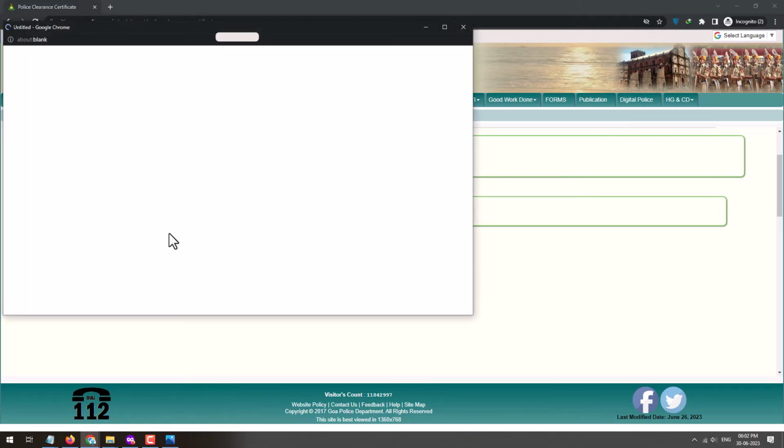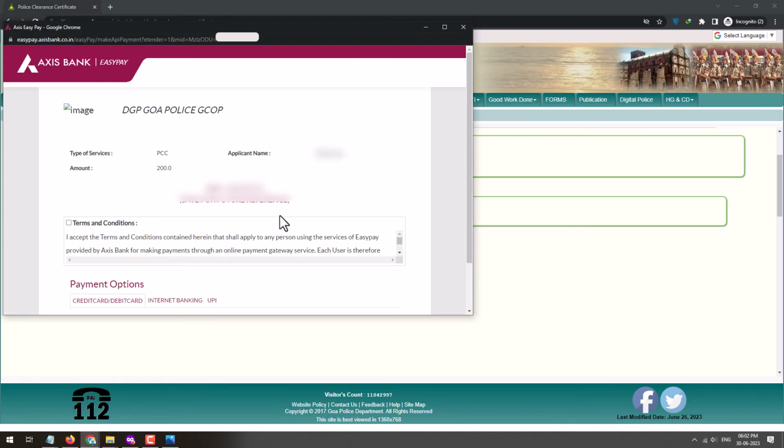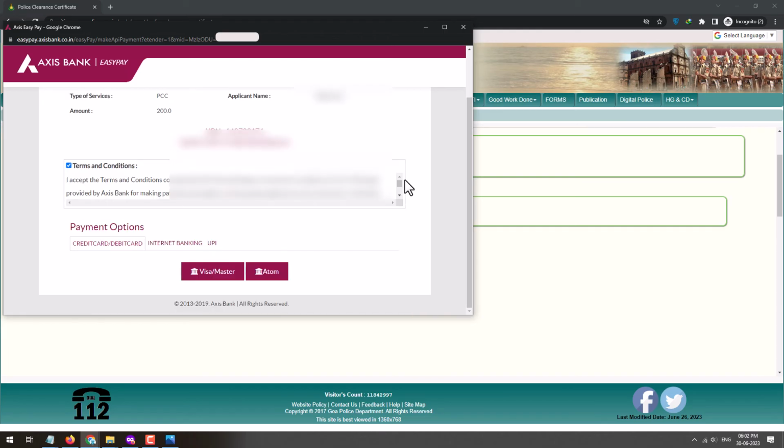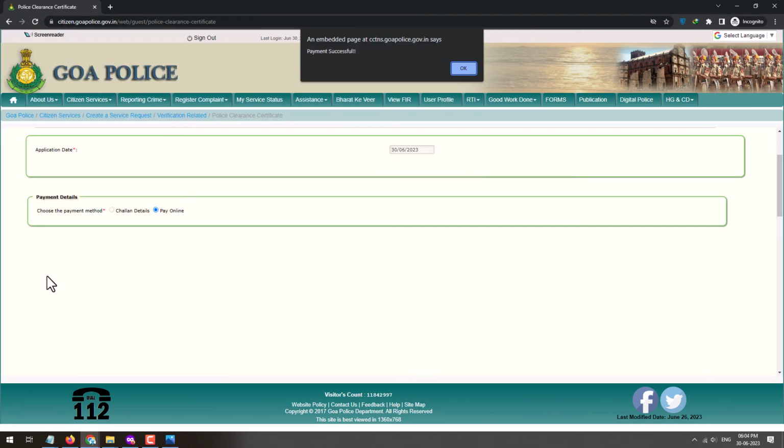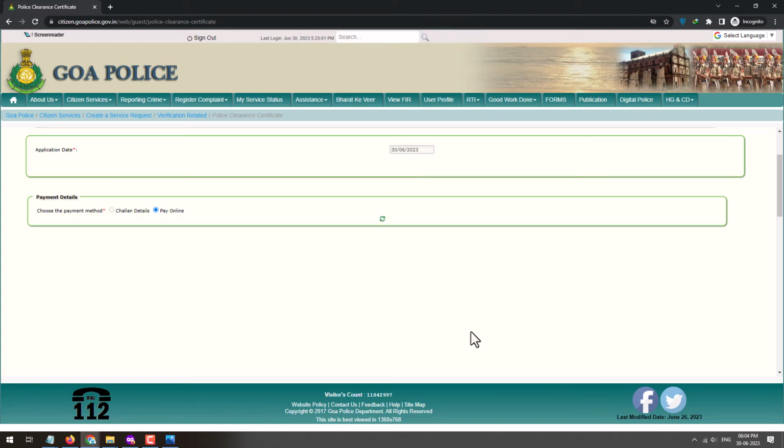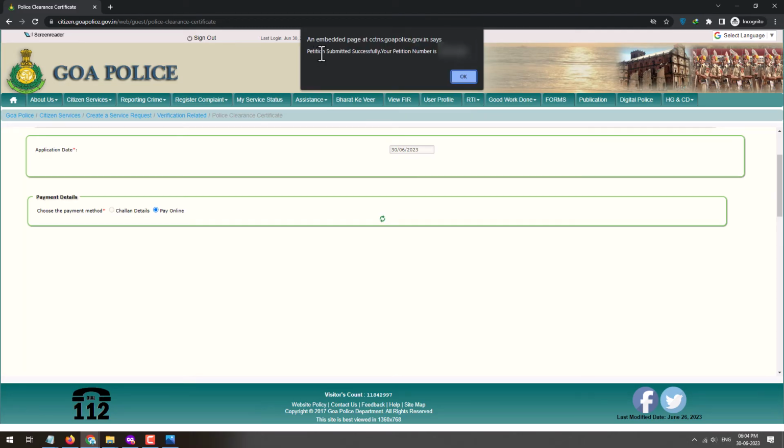A pop-up will appear of payment gateway page. You can make payment with any of the online payment mode. Just click on this terms and condition and select your payment mode from credit card, internet banking or UPI. Select any of these details and proceed with the payment. Once the payment has been made, you will get payment successful pop-up like this. Just click on OK button and this page will send a notification saying petition submitted successfully. Your petition number is so and so. You can note down this number to track the future status of this. Just click on OK to proceed.